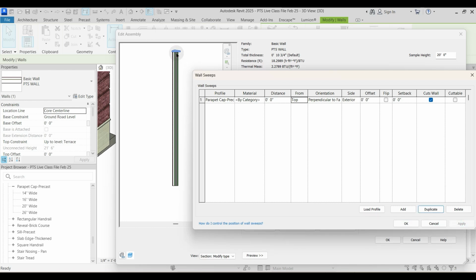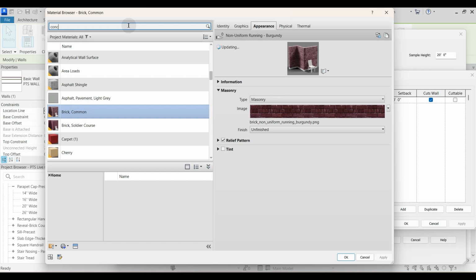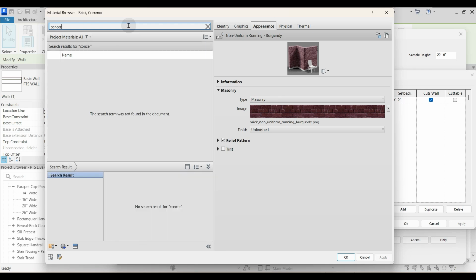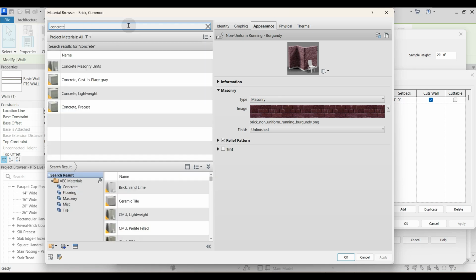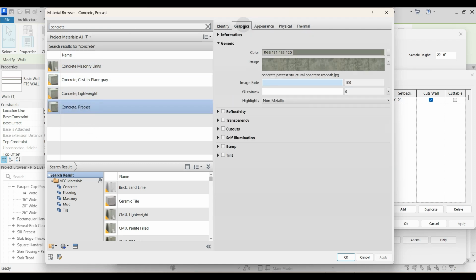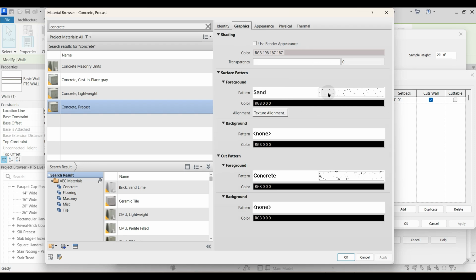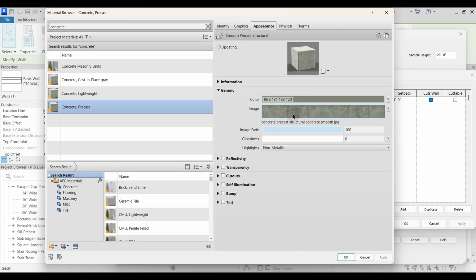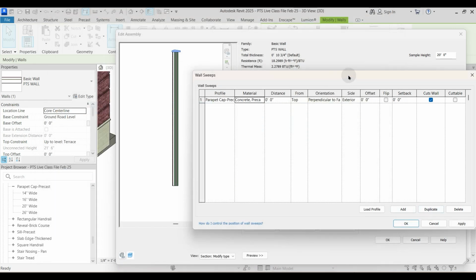For coping. Okay, where you want to reference it from? That is not from base, but from top. I will apply an existing material of concrete. Because coping है, तो concrete का रहेगा. I will use this particular concrete precast, which under graphics, this is the surface pattern, this is the color, this is the surface pattern, this is the cut pattern of concrete, and this is the actual material that has been applied to it. ठीक है? Okay. And apply.